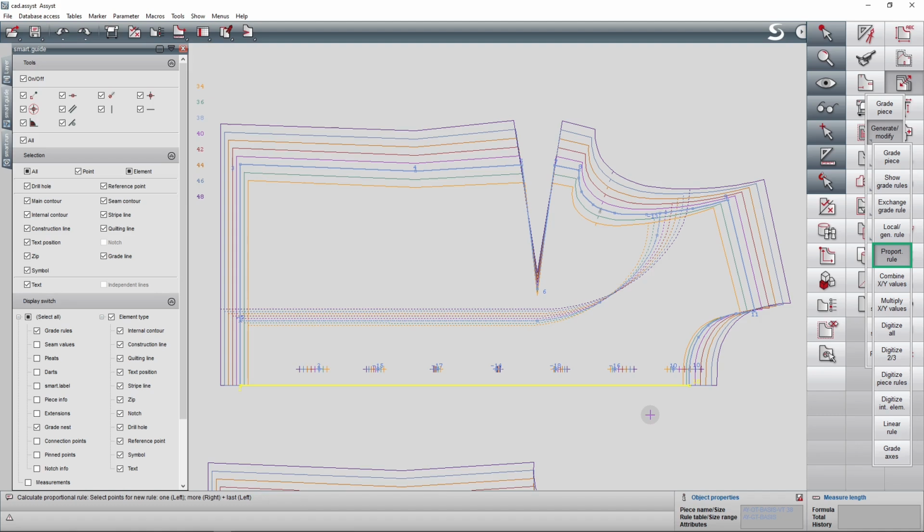Then the points will receive their own proportional grade rules that lie between the upper one and the lowest point.